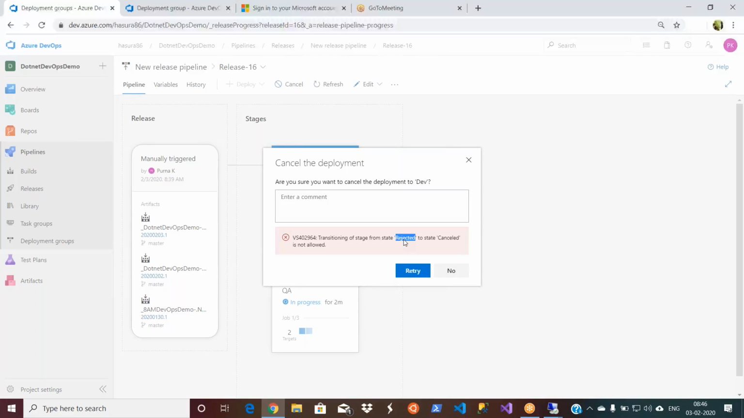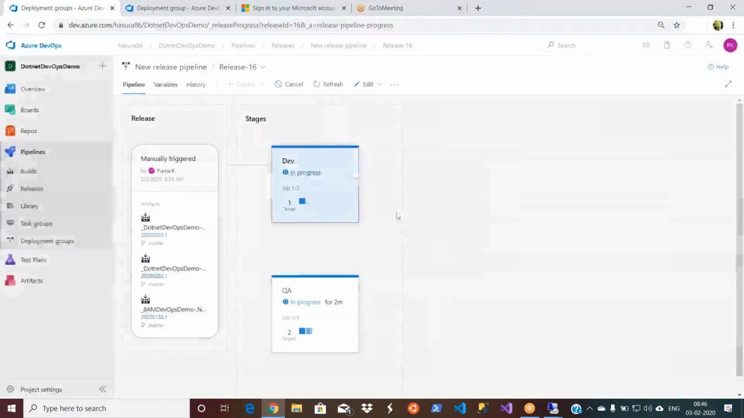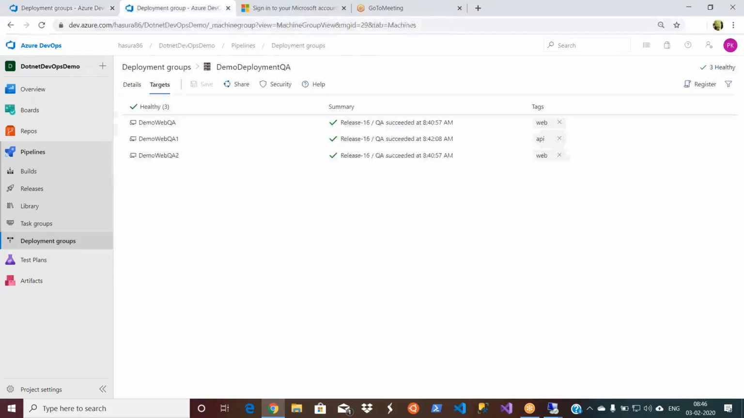I think there is some issue with this one, not ours. It is saying transitioning of stage from state rejected to state cancel is not allowed. But I don't see the rejection here. So let me see the status of my jobs, my targets. Everything is online.